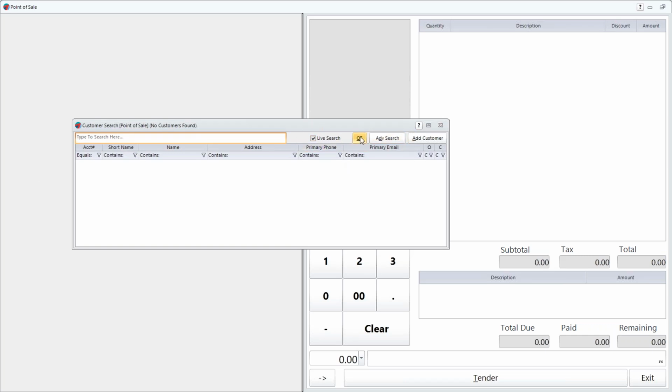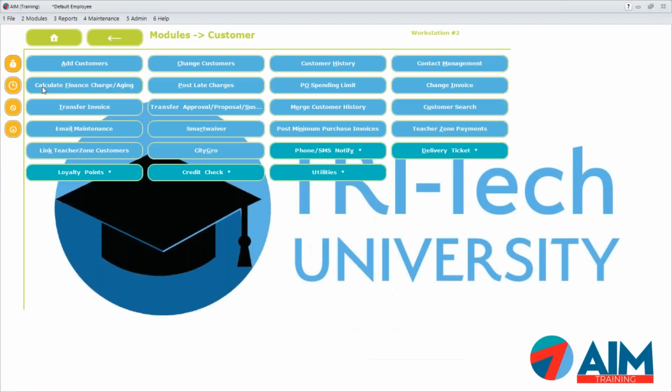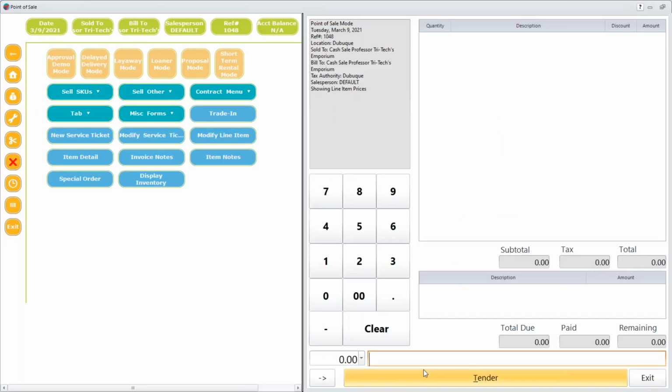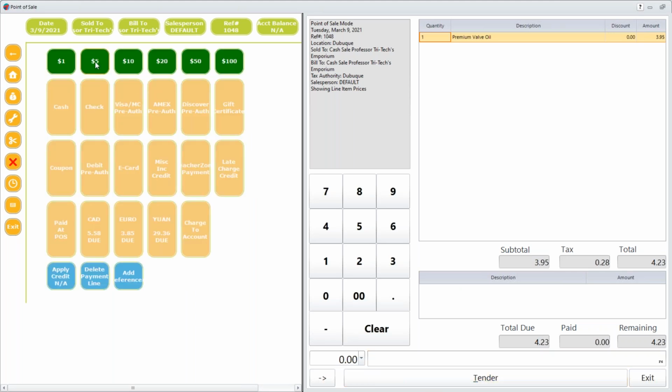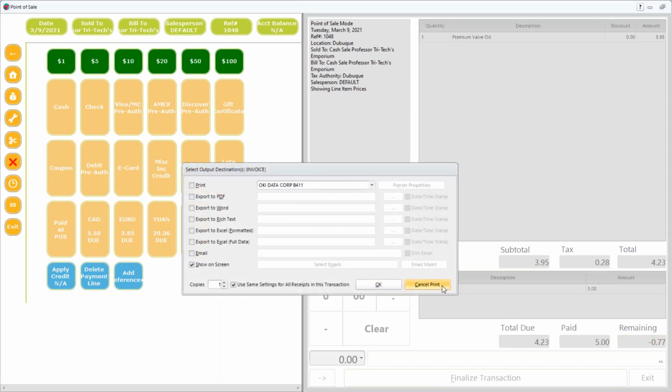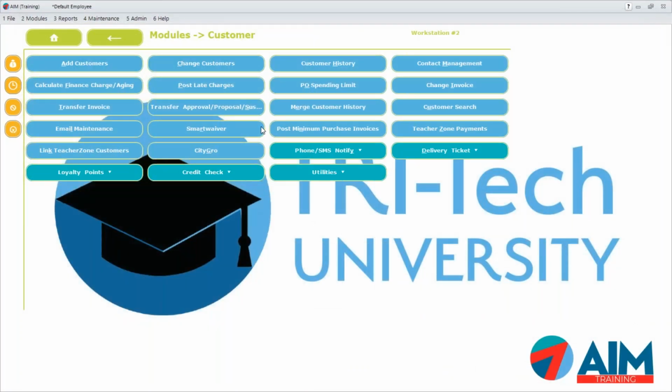We don't want to have to click that QS button every time. Now you could just go straight to the quick sale button here, which would bypass that. But when you close out the sale, let's just do a quick sale here, some good old valve oil, and we'll just pay for that with cash and finalize, and we'll just pretend I'm printing that transaction. You'll see that at that point, the quick sale is done. It doesn't bring us back to the next customer in line.